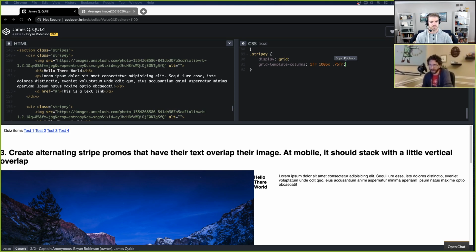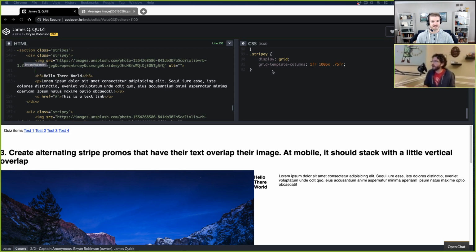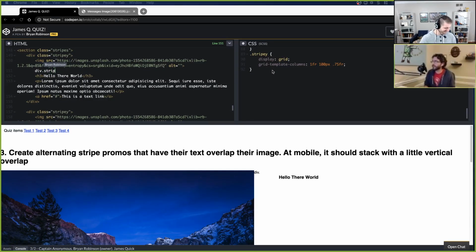So if you want to jump in, you can. I forgot to put a container, and I would actually recommend adding some additional markup on each of these, which I'll go ahead and do for you because I really should have had that in there. Setting me up to fail. Yeah, I know. Div stripey content.